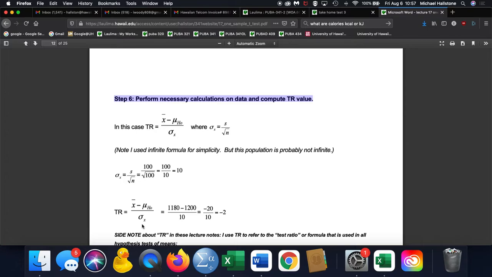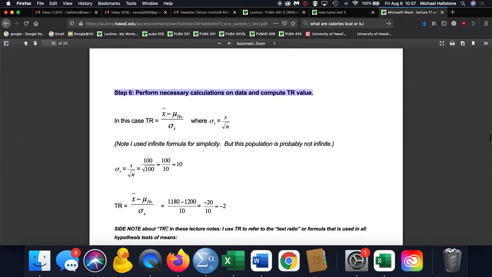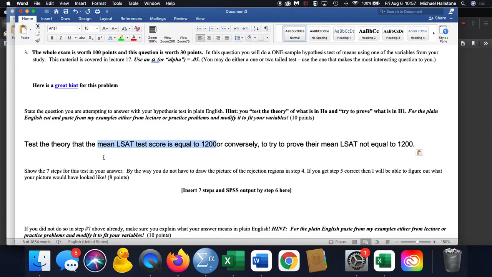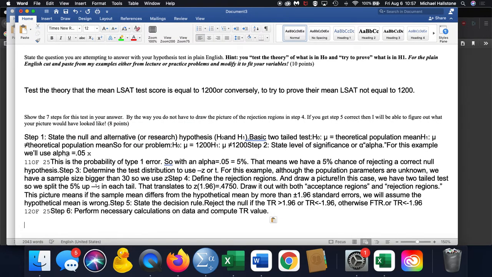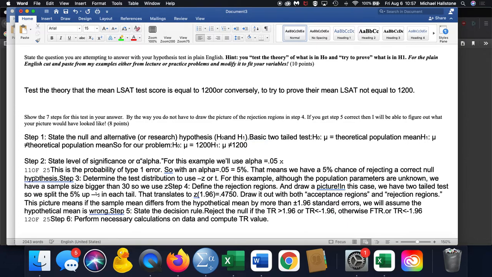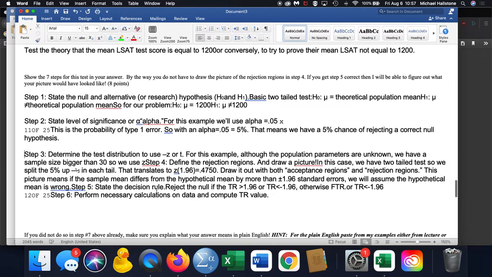Real quickly, note here that I show you how to do the math, but on the exam, I just ask you to use SPSS. If you read the cover sheet, I say, just tell me what SPSS says. But anyway, here's the place where you need your 7 steps. Watch, the format is going to be all weird. You can do this. Step 2, boom, boom. Step 3, boom, boom. I won't do all of them just for the sake of brevity.